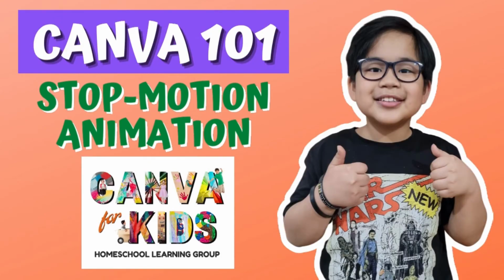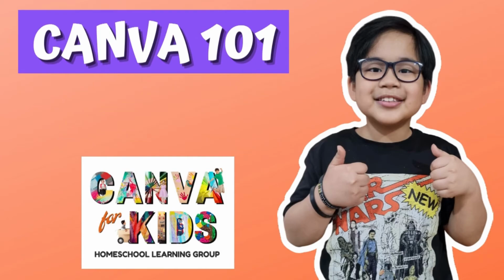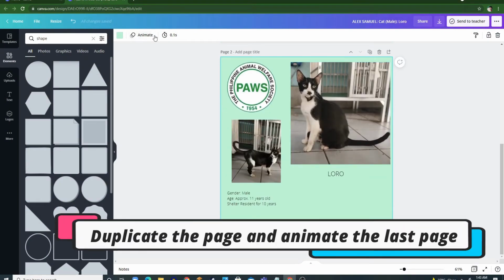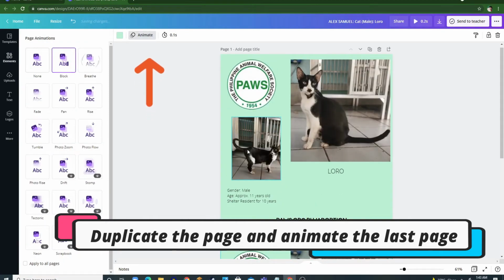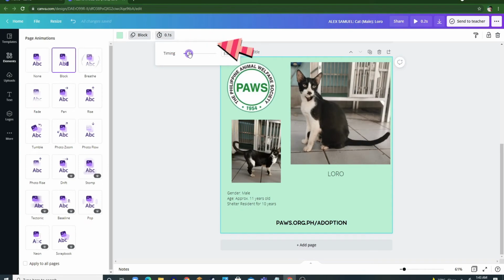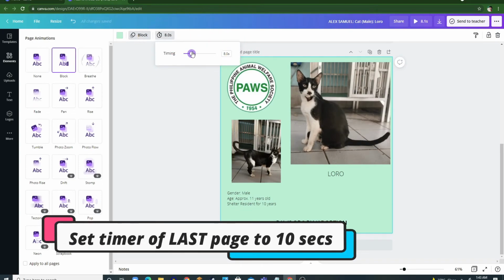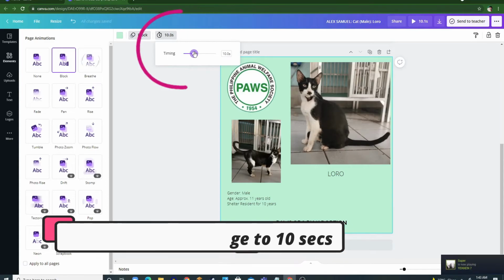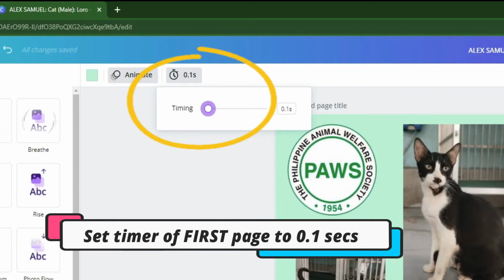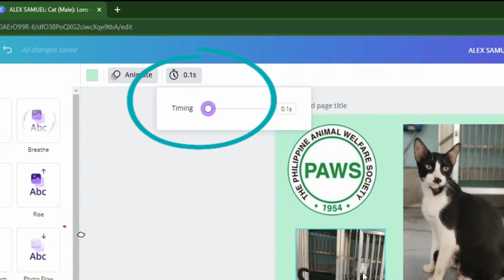Today, I'm gonna be showing you how to make a stop-motion adoption poster for a cat named Laura. As you can see, it's already here, so I'm just gonna duplicate this so I can animate, so I can have a timer at this page. Well, this will be my poster, so I'm gonna make it 10 seconds at least. And then here, this is where I'm gonna animate.